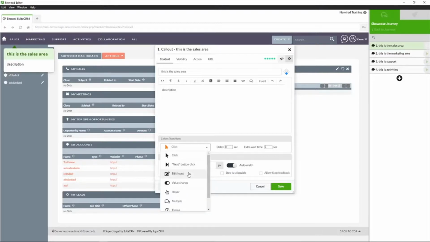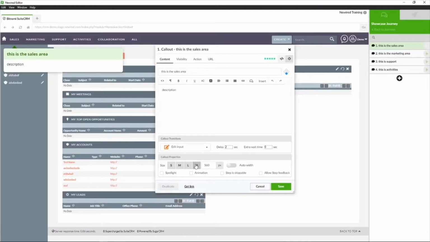So in the case that you may want the edit input, for example, so the end user starts typing and you don't want the bubble to go straight ahead to the next one, you may add an additional delay time for it over this specific transition, so that as soon as you start typing, it will trigger the delay time and go forward. Then we have callout properties, which essentially gives you the ability to change different preset sizes.